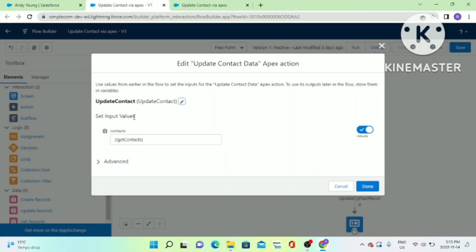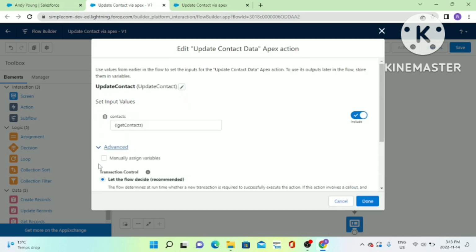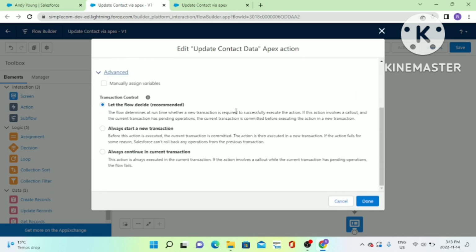This is the Apex action where you're getting the input values from the get contacts.